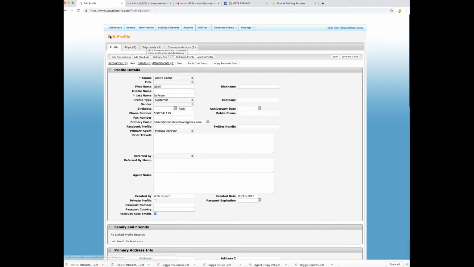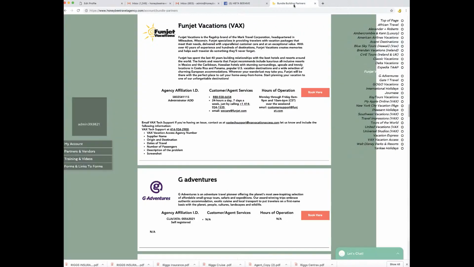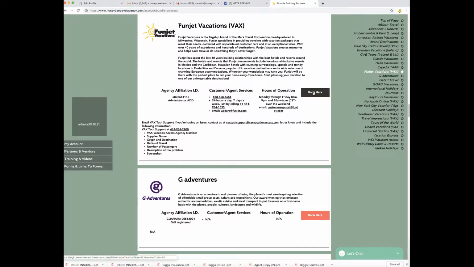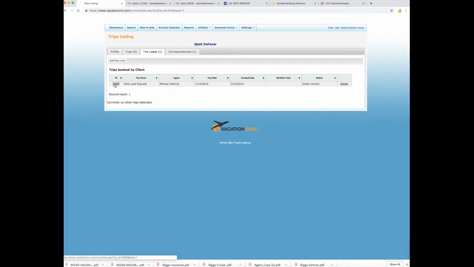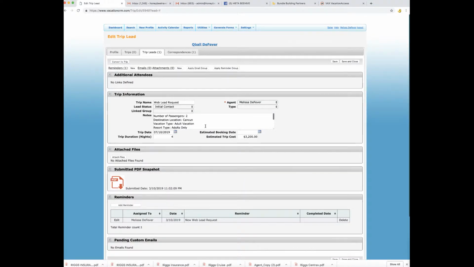Okay, so let's pretend that they've already contacted me back, and I've taken that email and I've copied it into the correspondences so that we have a second correspondence from them. And I'm going to go over here now, and I'm going to work on their package. The date that they were wanting, trip lead, is 7/10.